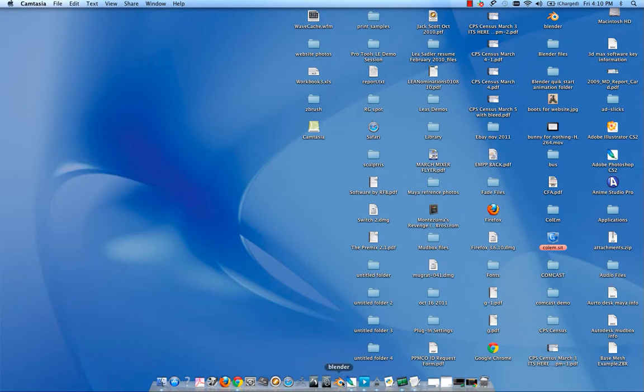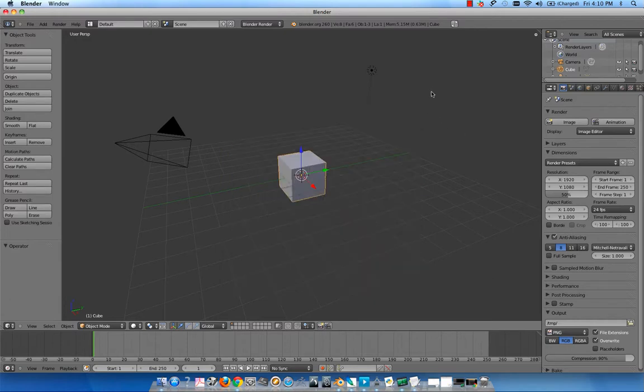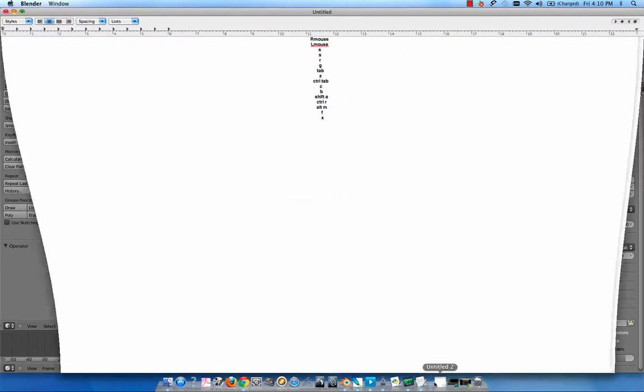So what you're going to do is click on the Blender icon. Either it's down there or it's in whatever directory. And it comes up with this, Blender 2.60. You left click out of there, and you see this. And you're probably thinking, okay, what am I exactly supposed to do here? How can I move around? And that is what I'm about to show you right now.